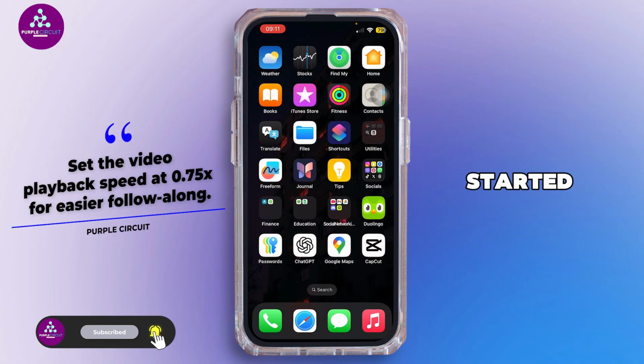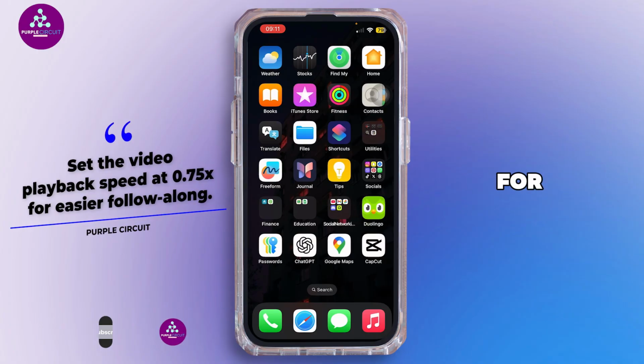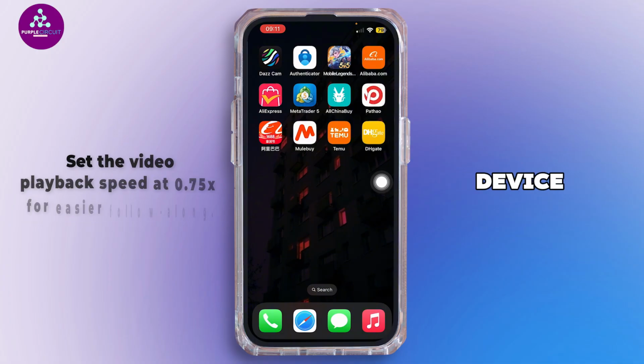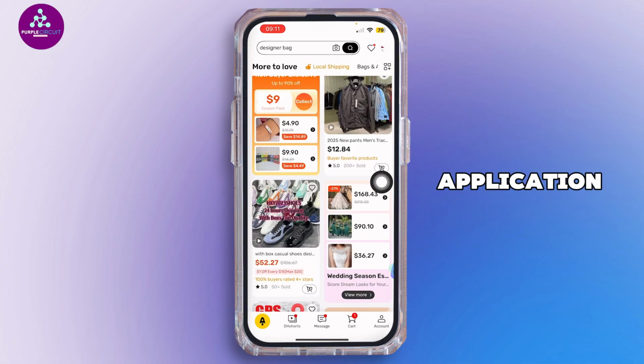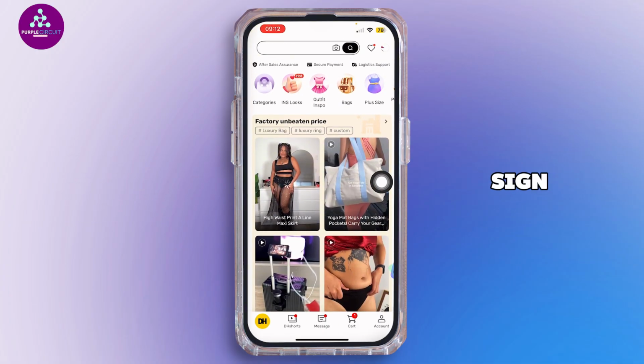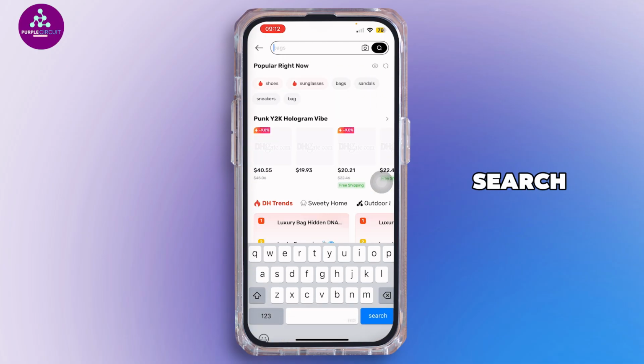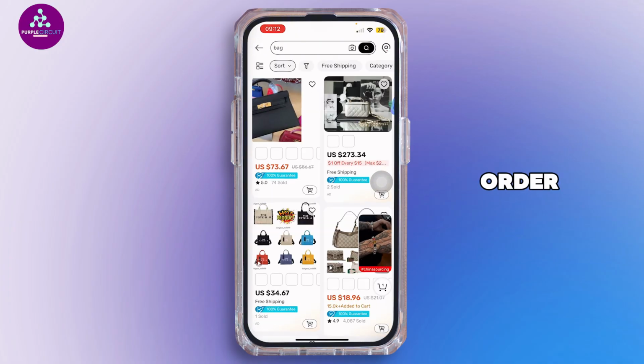So let's get started without any further ado. For that, first of all, you want to go ahead and open the DHGate application in your mobile device. Once you open the application, go ahead and simply log in or sign up to your DHGate account. So once you are signed into your account, simply tap on the search icon and then search for the product you would like to order.